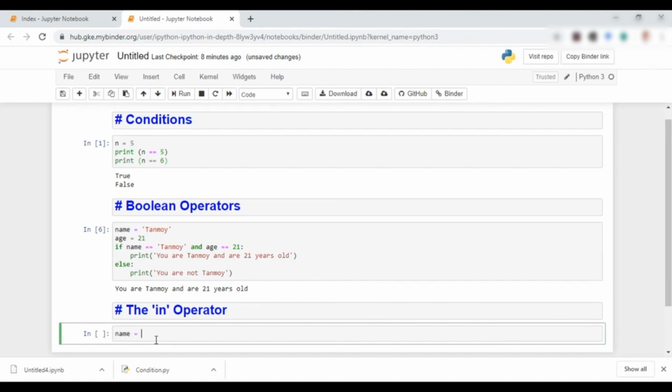For example, name equals to Saloni. Sorry, it should start with a capital letter. And then if I am typing, if name in here, I have to give square brackets, right? So you need to observe what kind of brackets I am using every time. So Tanmoy, comma, Saloni, right? These are the two things.